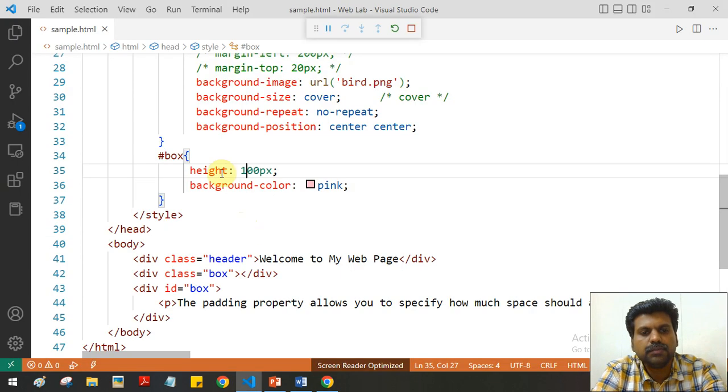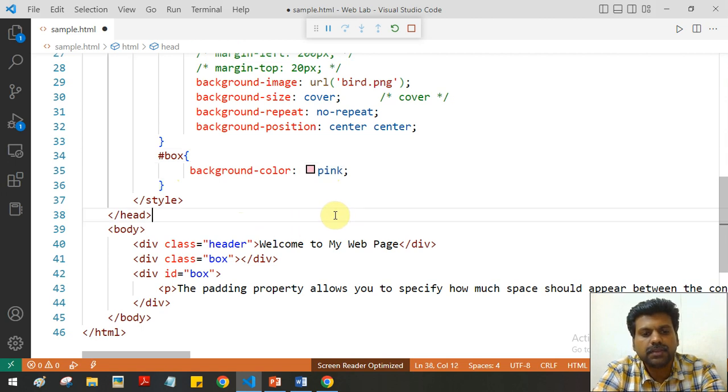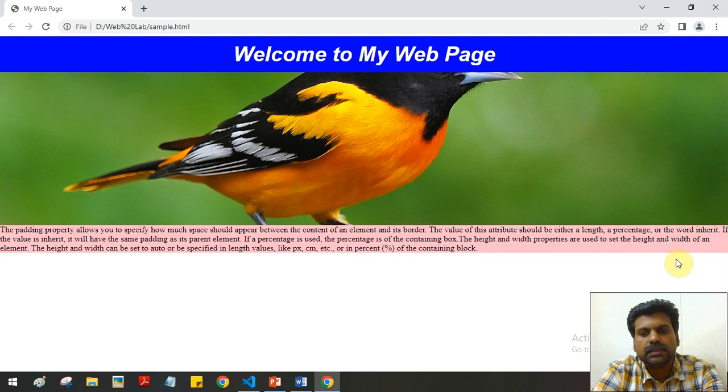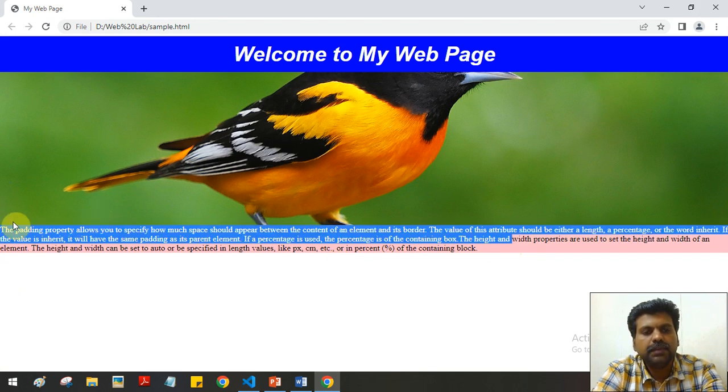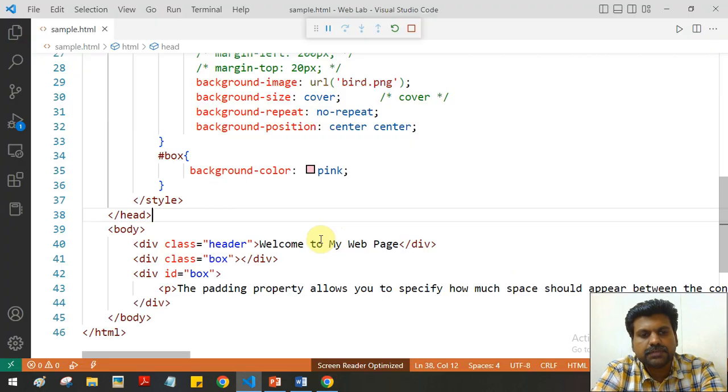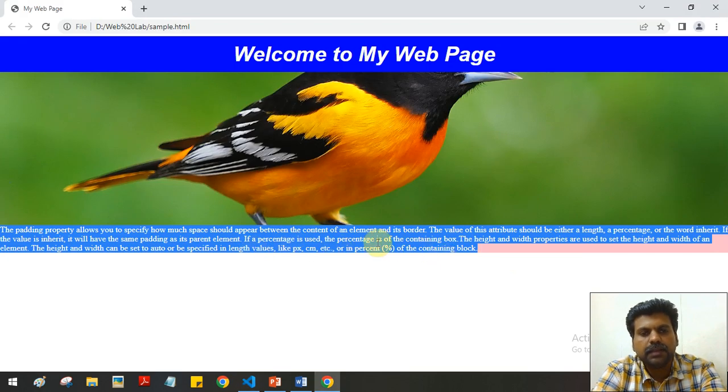Otherwise, we can remove this height. So height will be automatically calculated. Now look at this. As per the content, the height will be automatically calculated, right? So now look at this content. First, we need to align this content properly.